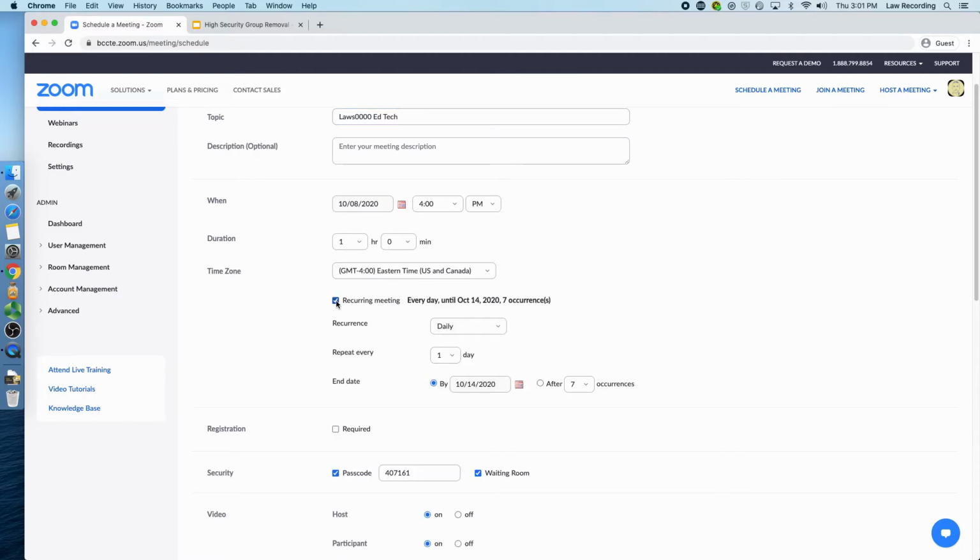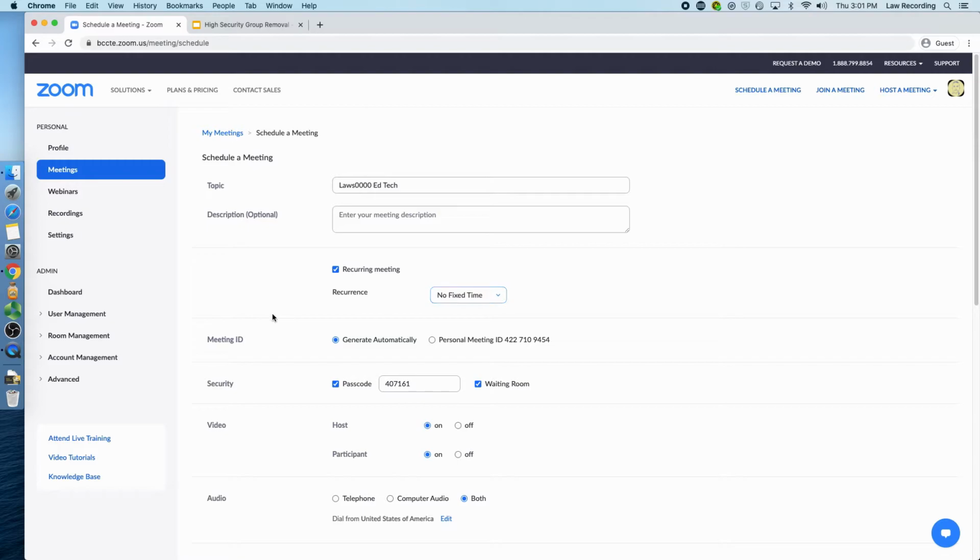And then check recurring meeting. For recurrence, select no fixed time. Again, this just saves the headache of having to scroll through a million recurring meetings. It also makes sense because a lot of times I get asked, well, what happens if there's an administrative Monday or there's a holiday or something like that, and I need to change the time.